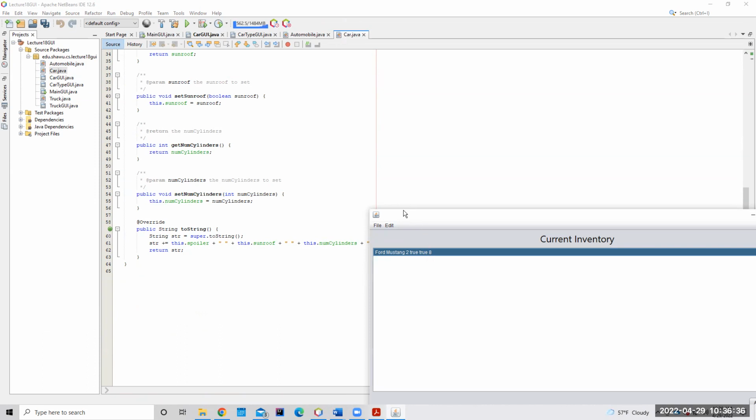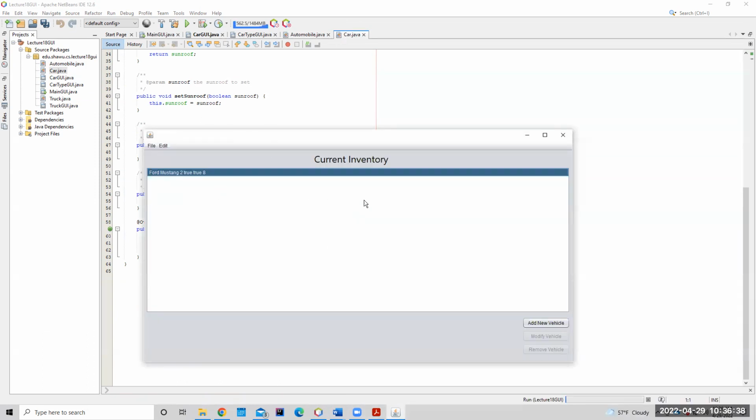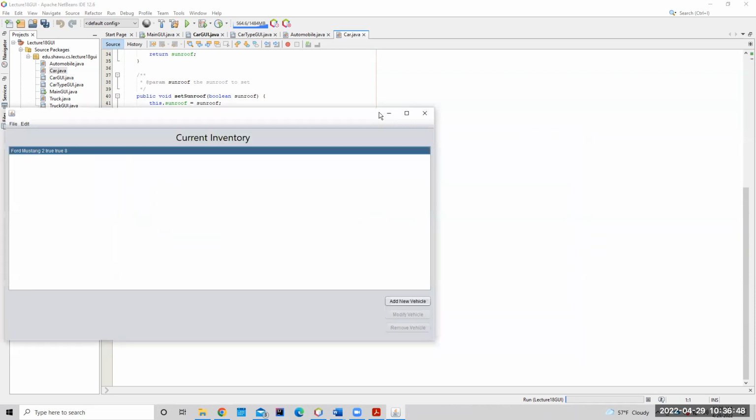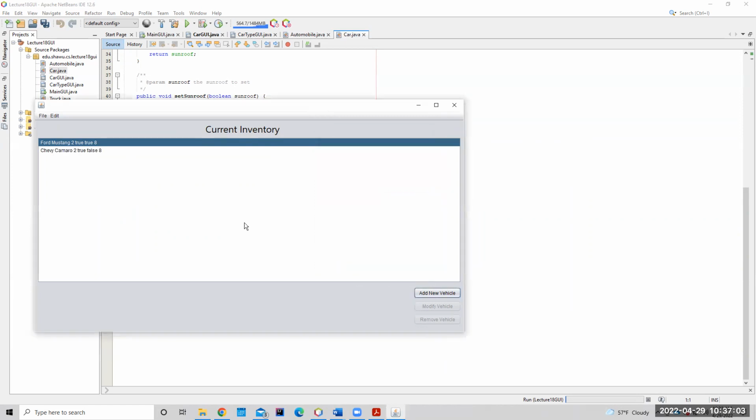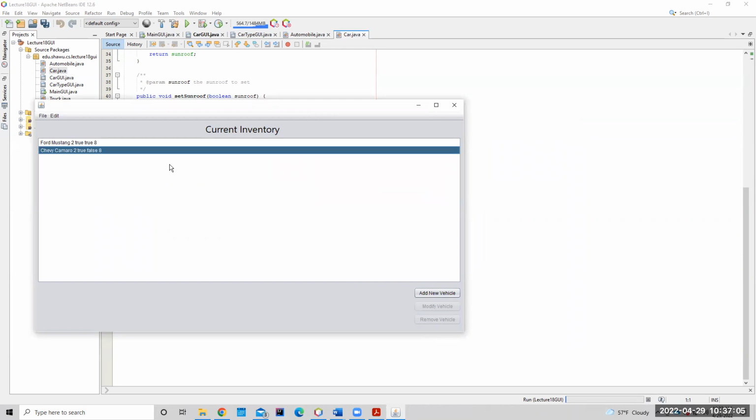Of course, if we were creating a real GUI, we would want to make this look a little bit better. We probably would have a table here. It would say make, model, number of doors, yada, yada, yada. But as it stands, this is fine. And the good thing about this is we can add as many cars as we want. Chevy Camaro, again, 2 doors. Let's say it just has a spoiler and it's still 8 cylinders. We hit add. You see it pops up here.